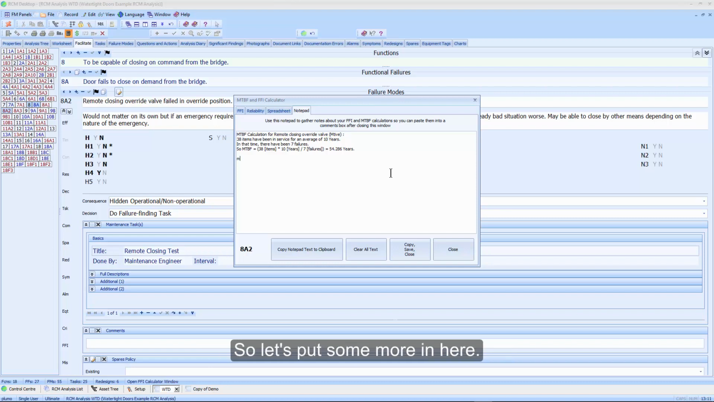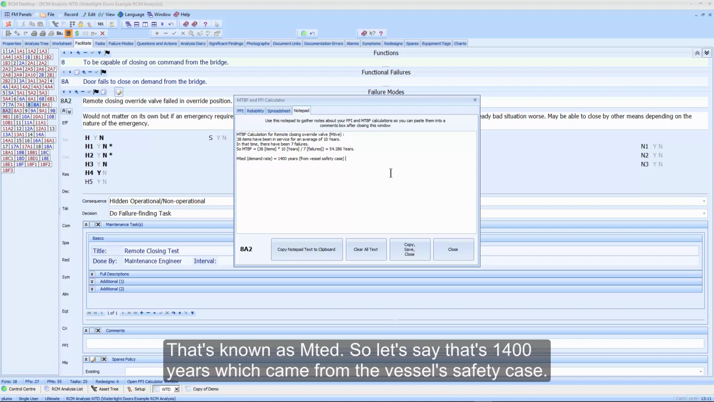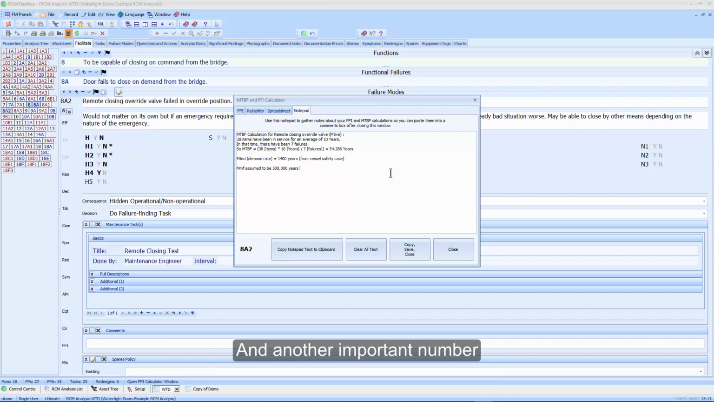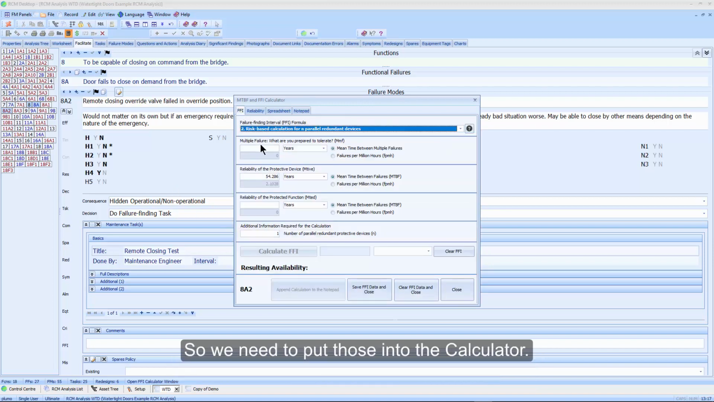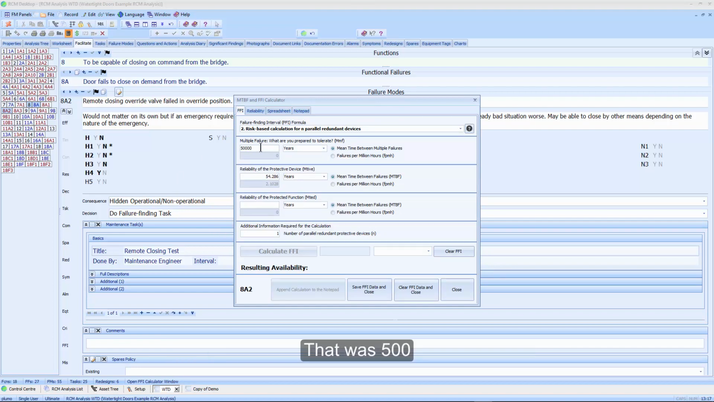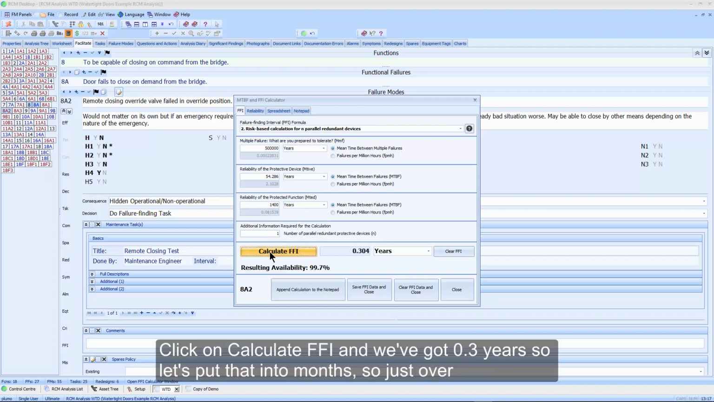So let's put some more in here. One of the other input numbers is how often the protection is required, how often it is demanded. That's known as MTED. So let's say that's 1400 years, which came from the vessel's safety case. And another important number is this one, known as the tolerable mean time between multiple failures, and that the group have assumed to be 500,000 years. So we need to put those into the calculator. That was 500,000 years, and this one was 1400. One protective device. Click on Calculate FIFI, and we've got 0.3 years, so let's put that into months.